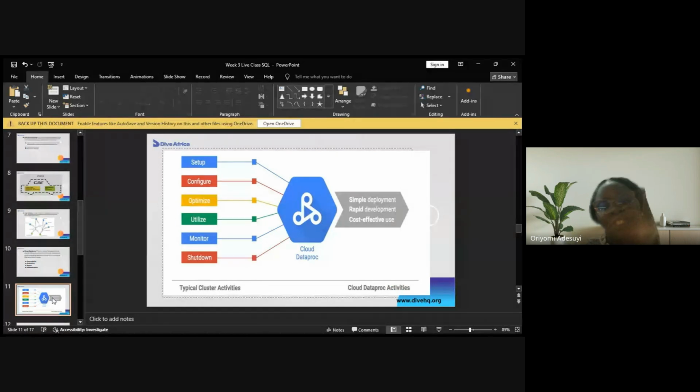Moving on. So this is what it should look like: set up, configure, optimize, utilize, monitor. These are things you can do on a cloud database.